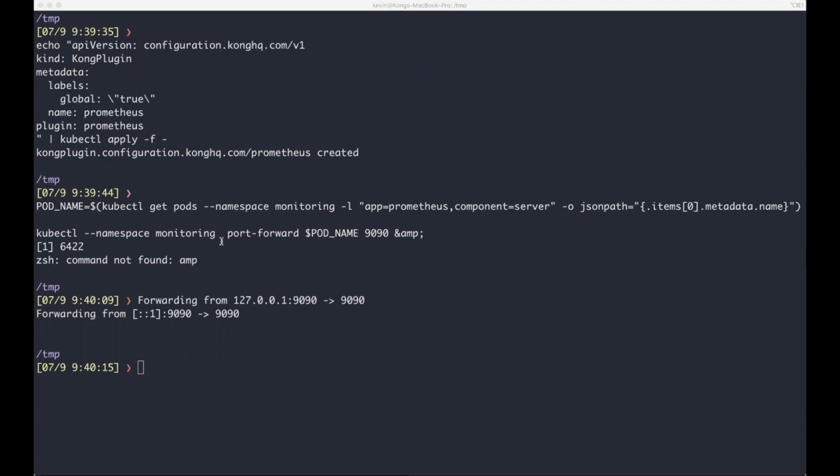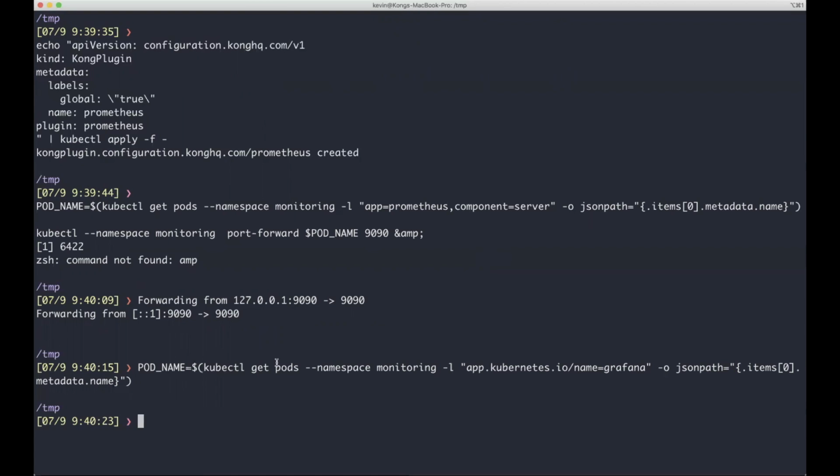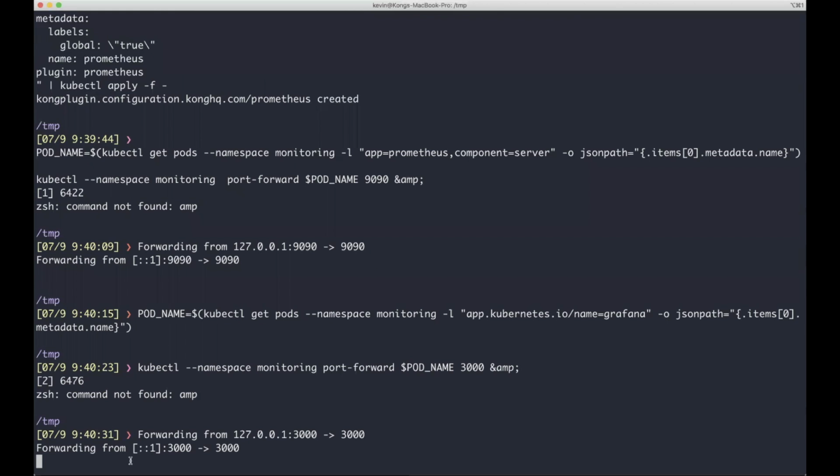Next, I'm gonna get the name for the Grafana, which is important, so we can port forward the Grafana dashboard. And if I port forward that, there we go. And now Grafana is port forwarded on port 3000.